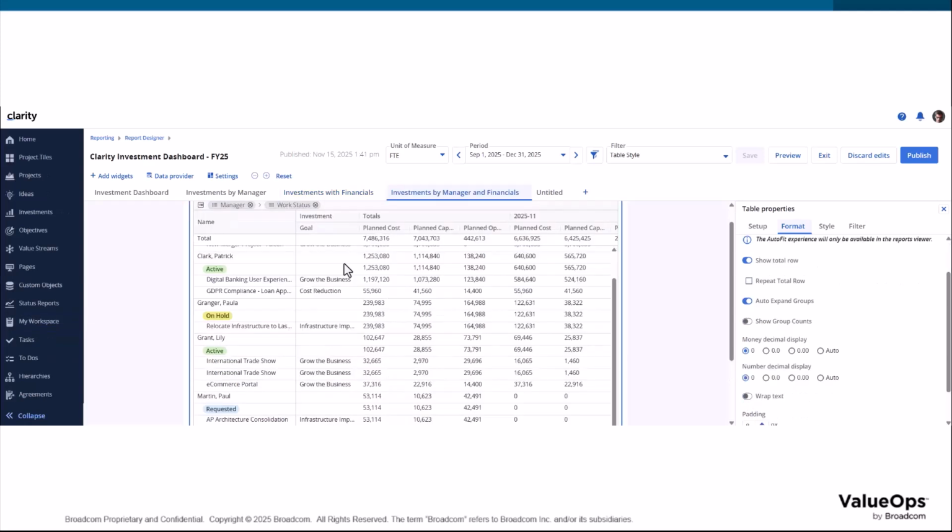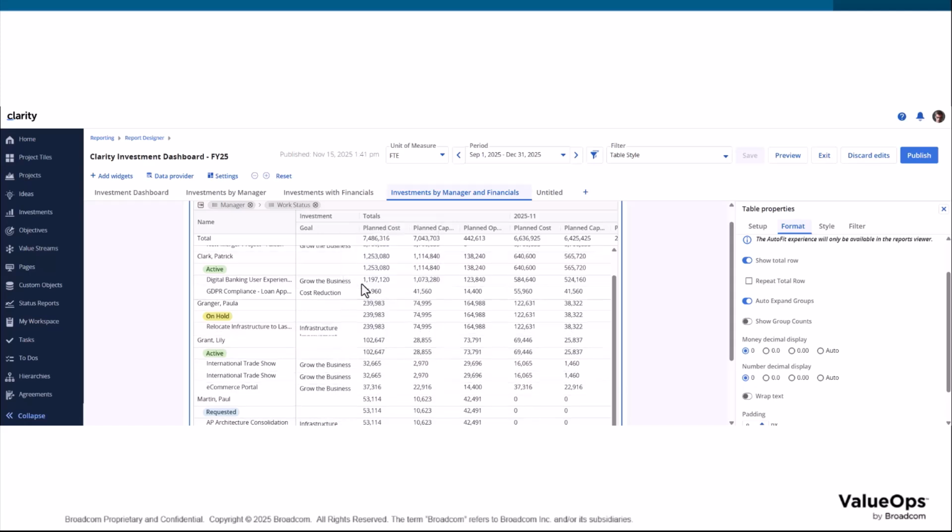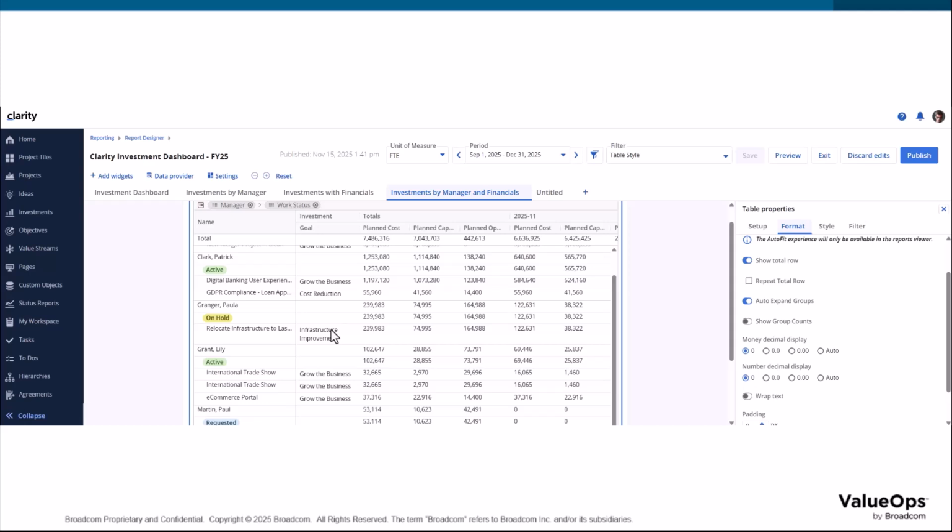Wrap text action is available as part of column action menu. User can click on the wrap text action and set wrapping at column level for the values in the column. Let us look at the value infrastructure improvement. The text is not getting displayed completely. When we apply the action wrap text, then the text is wrapped at the column level and the complete name is getting displayed.